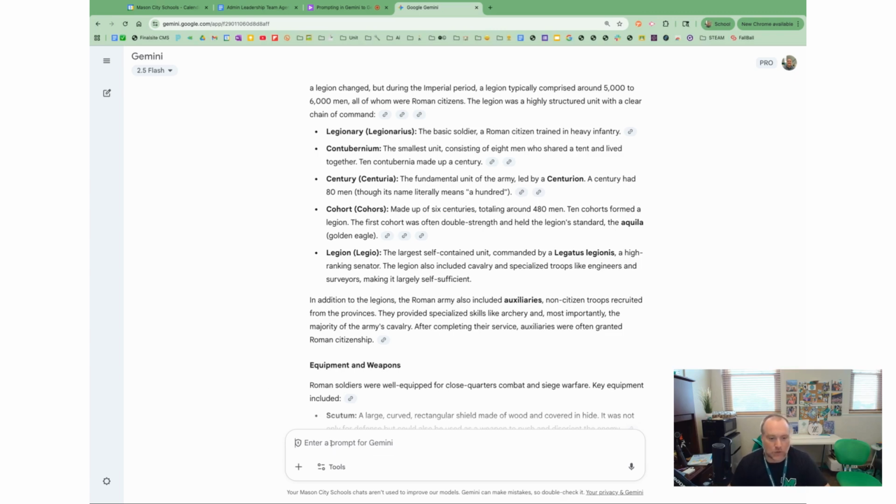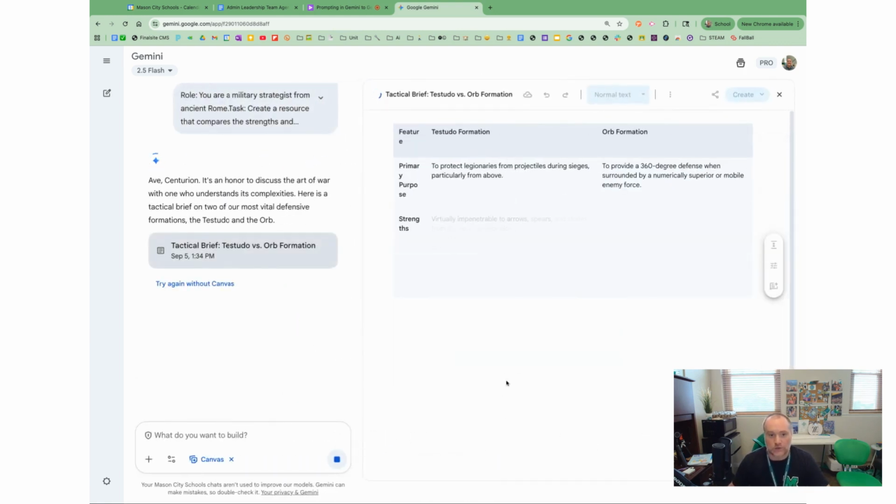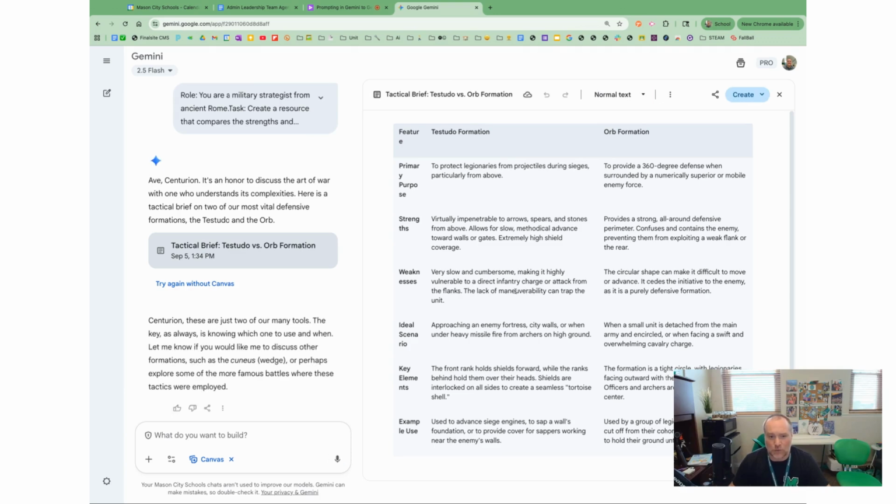So I'm just going to give you an example of what it looks like with a role, a task, and a format. So, hey, you're a military strategist from ancient Rome. Create a resource that compares the strengths and weaknesses of 2 specific Roman army formations. And then I'm giving a format also, asking for it to put a 2-column table labeled with one on the left and the other on the right. So I'm going to give it that specific of a direction, and you'll see it automatically generates that out for me as a table, exactly like I asked for. You'll also notice that it popped up in a canvas, which is really useful. Anytime something's in a canvas, I can export that straight out to Google Docs.